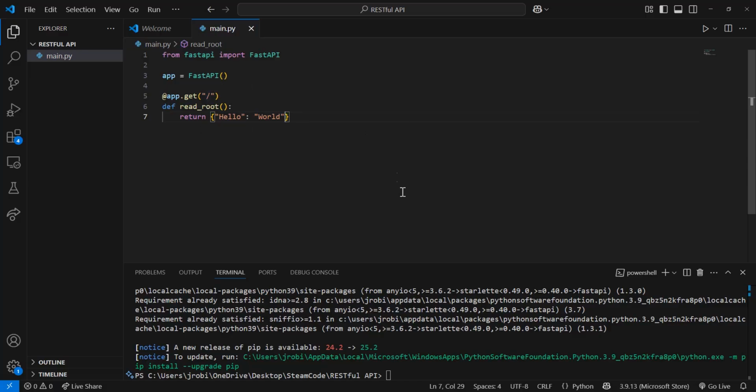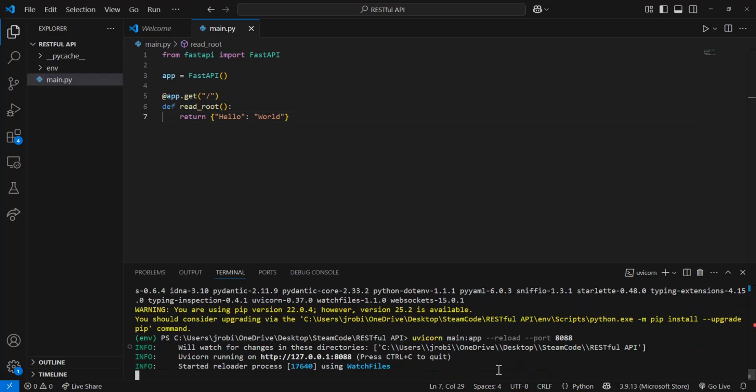So now let's actually run this API. Type uvicorn main:app --reload. Now I'll be doing it on a different port. This will automatically start on port 8000, but I'll be doing it on port 8080. So if you want to change your port, do --port and then the port number.